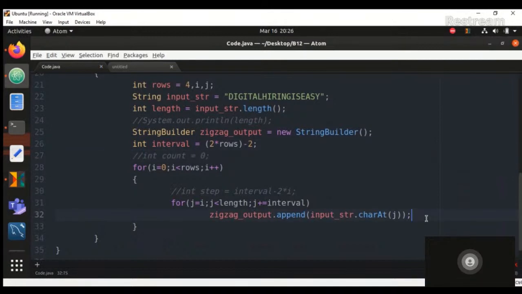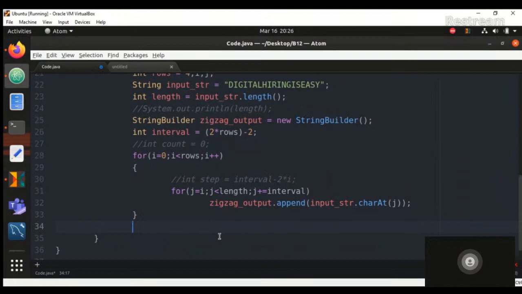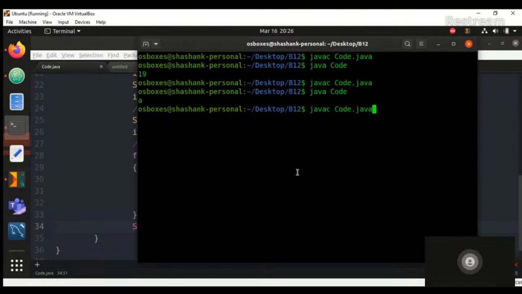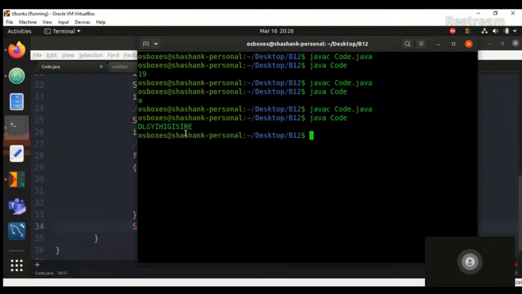Now, this keeps on happening. If this keeps on happening, let us just see what will be the output here. Just to show you, I'll just print system.out.println zigzag output. Let's see what exactly will be the output. Let's compile. Let's run.